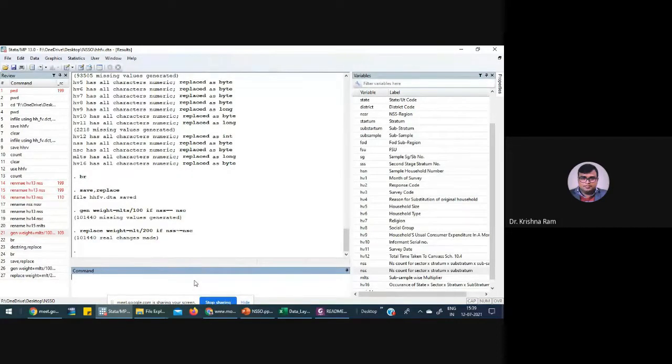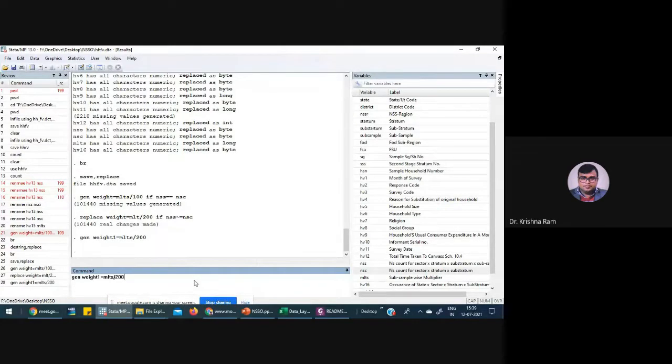The other way we can generate weight is with the same formula, but I am going to change the order. Now I am going to write MLTS divided by 200 first. I am giving the name weight1, and then I am going to type replace weight1 equal to MLTS divided by 100 if NSS equal to NSC. So using the same formula but in a different order.